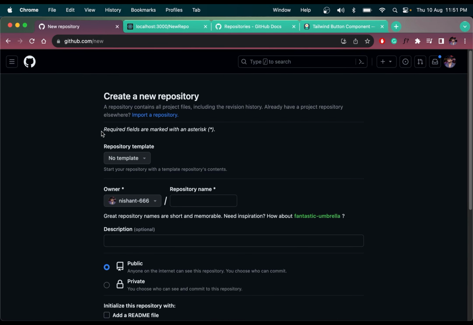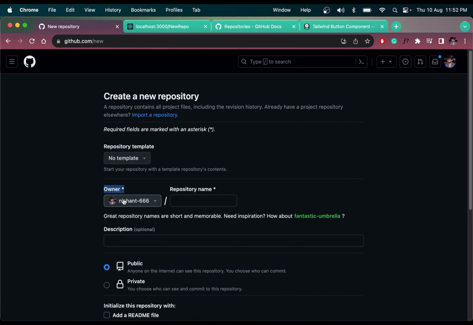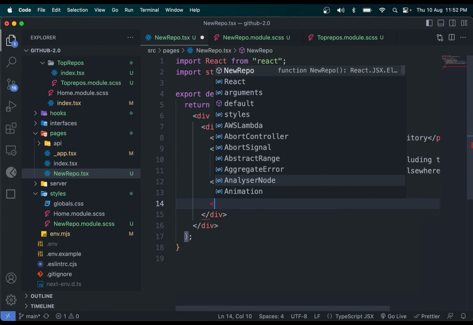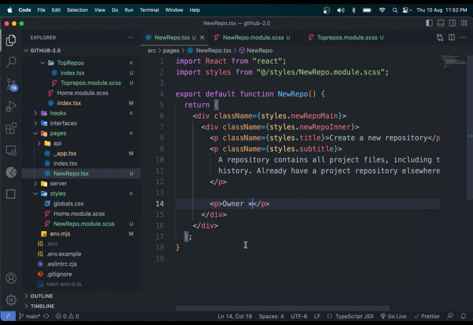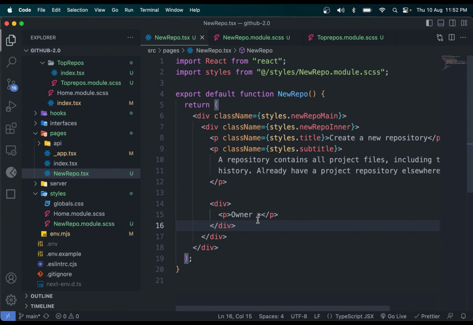After this, we have this text, required fields are marked with an asterisk. So let me have the owner name in here. We are having this, but I don't think we need to add this. Do we need to add this? Let me add a p tag, say owner. You will see the owner text. Just wrap this in a div. We have owner. So the owner is just the name of the person.